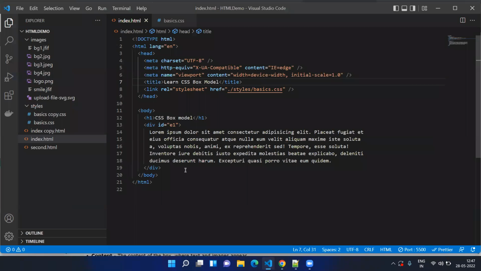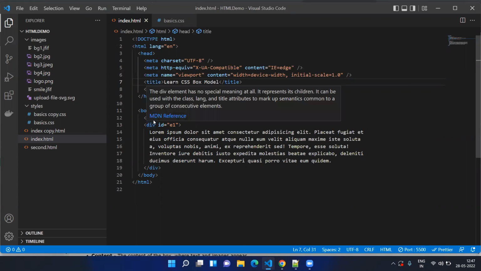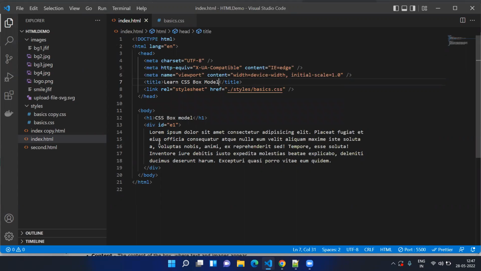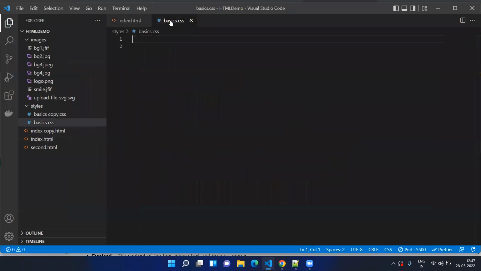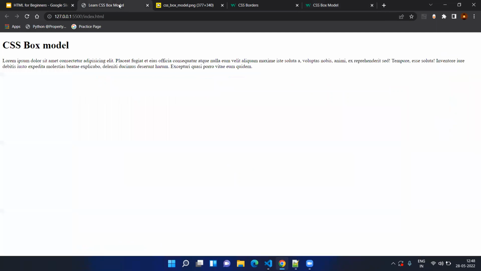Go into VS Code and you will have the default index.html, which has the body content with an h1 tag and a div tag. In the div tag, we have simple text content. Now we will see the direct output without making any CSS changes. Here you can see the CSS box model heading and some text content.